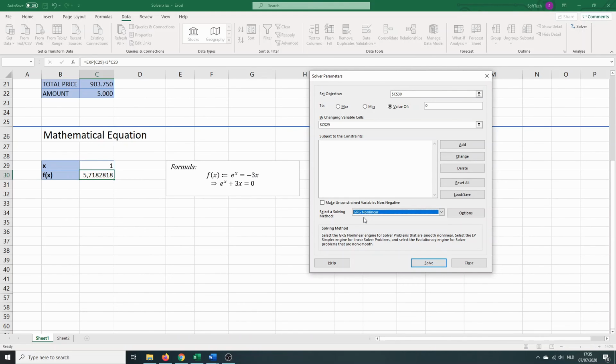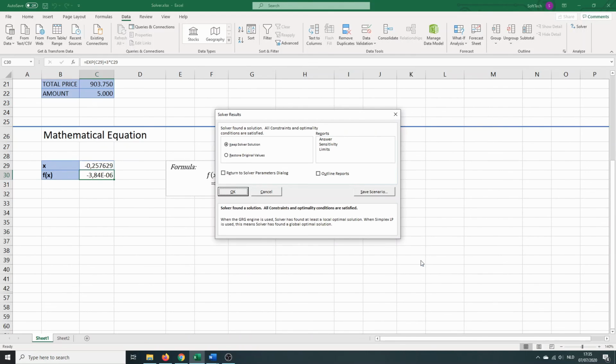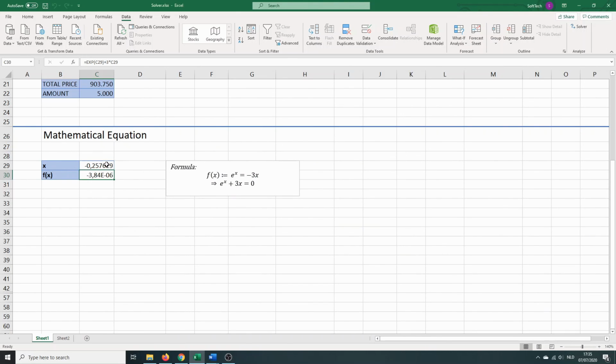As the objective function is smooth and nonlinear, we choose GRG Nonlinear to solve. We click on Solve, press OK, and find that the solution is about minus 0.26. This concludes our complete Excel Solver tutorial.